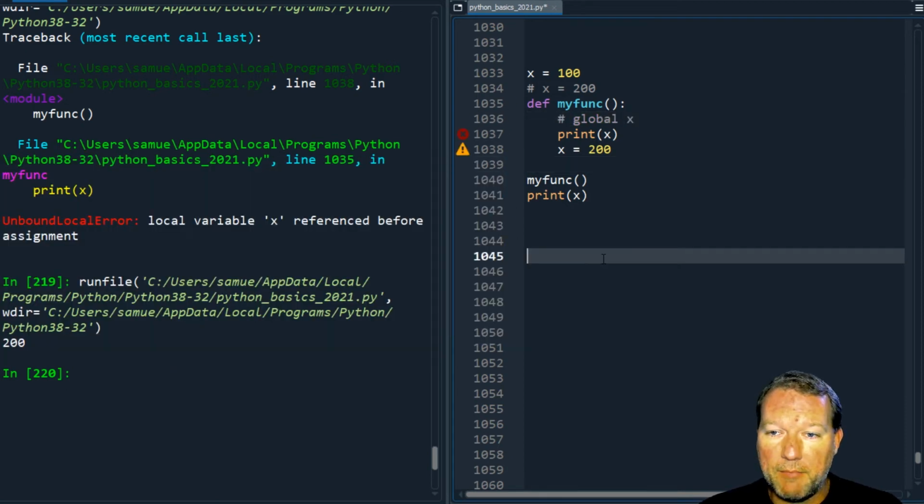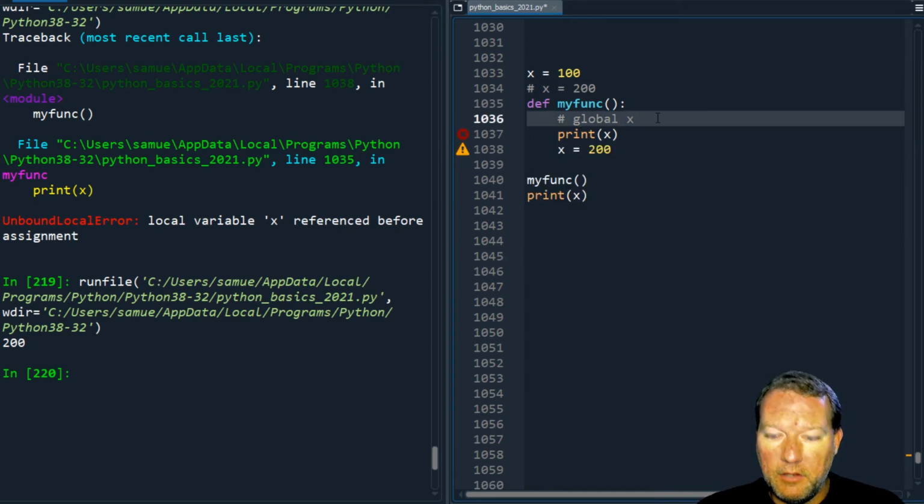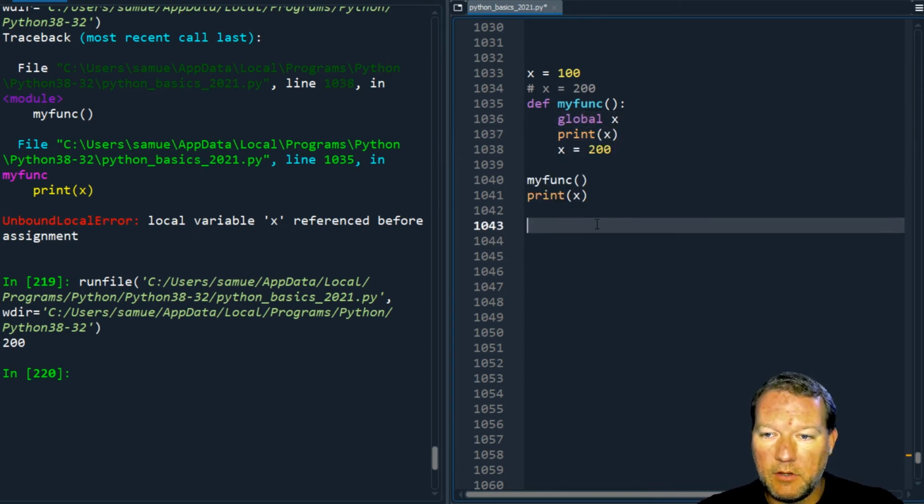Now I put that back out. Boof, comes right back up. Hey, you have no idea what you're doing. So now 100 is going to print out, then 200, because I'm telling Python, hey, I know I got this weirdness going on right here, but this is how I want you to solve it. I want you to bring this into our function, print it, and then I'm going to actually reassign it.